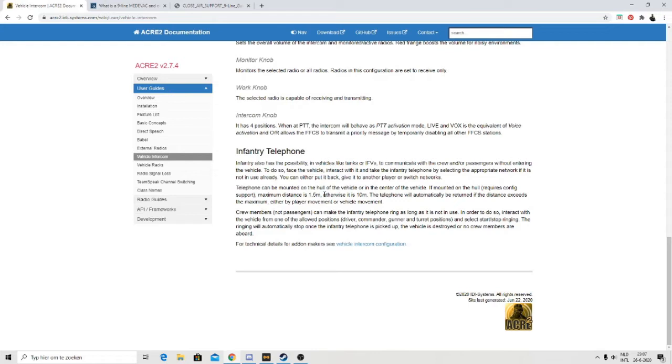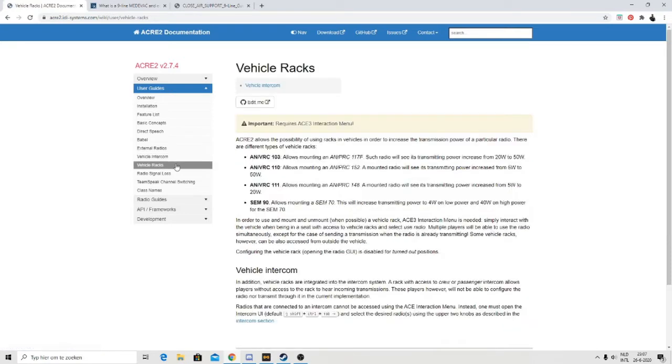Vehicle racks, this one does matter a little bit. Basically, it just shows which radios are allowed to be mounted in the vehicles. Primarily, we'll be using 117Fs. It uses the vehicle's antennas and increases the output distance of the radio. It also will link that radio into the intercom system.